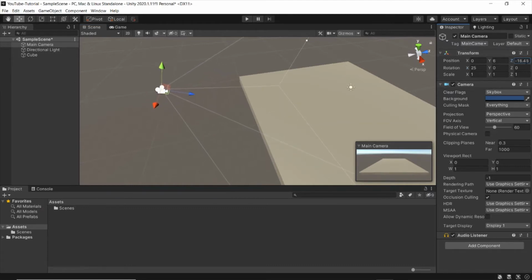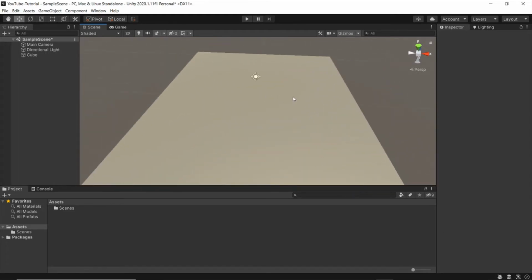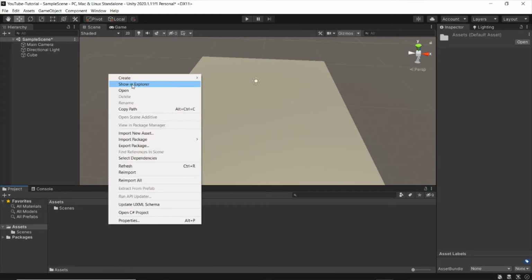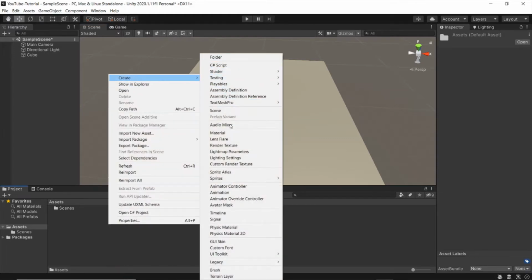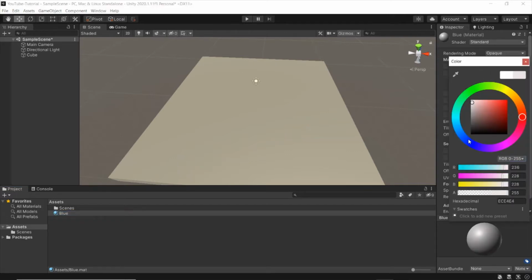Okay, that's good. So 16. Okay, so after we have done this, I think we should give it a color because this looks kind of plain. So we just click down here and we click on create, and we go to material. I'm gonna call this blue because it's gonna be blue in color. So we just click this thing next to albedo, and I'm gonna select blue here and go for that color.